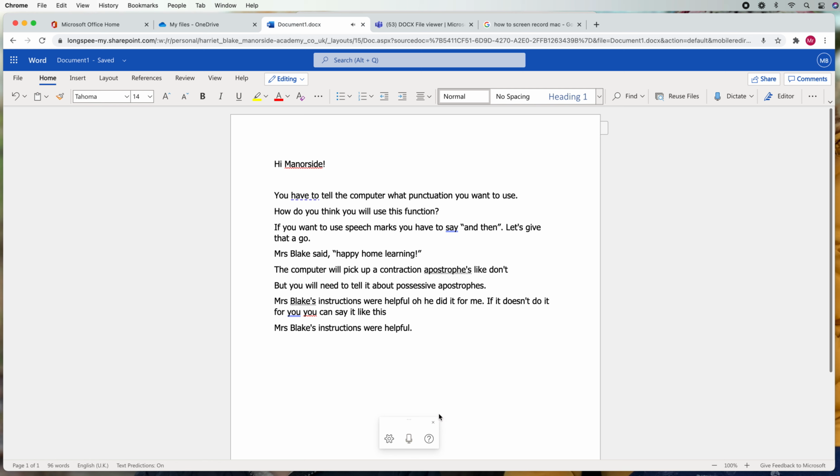There we go. So you can see it can be a bit fiddly to get used to, and you might need to go back in and do some editing all by yourself. Okay, so Mrs. Blake's instructions were helpful. Oh, it did it for me. Well, I probably don't really need that bit there, so I can delete that out. Okay, if it doesn't do it for you, I should have a comma in between those two words. You can say it like this: Mrs. Blake's instructions were helpful. Okay, now that's showing you how you could perhaps type up a story or a piece of information, perhaps a paragraph or a longer answer as part of your work.